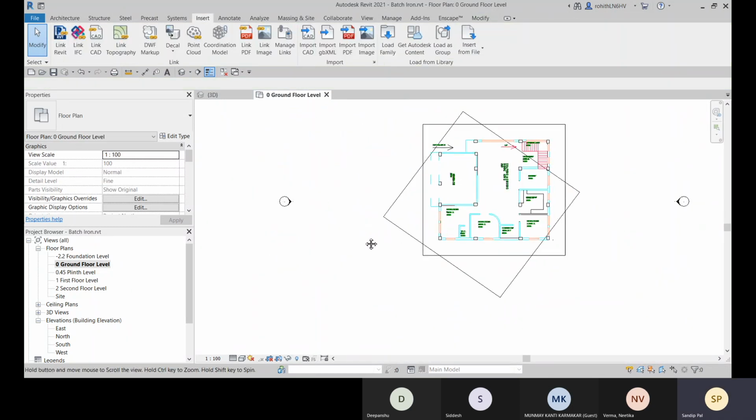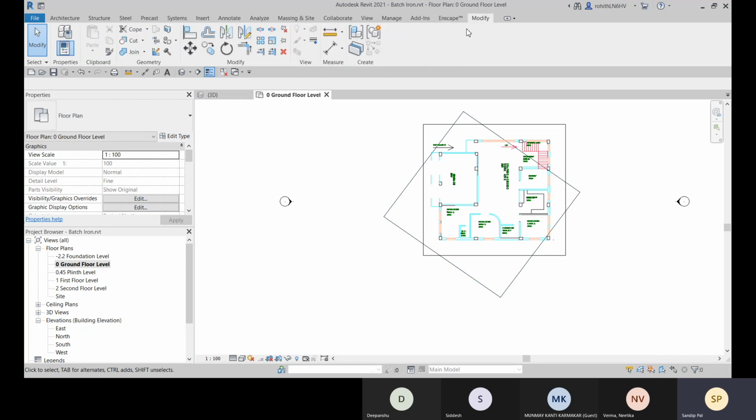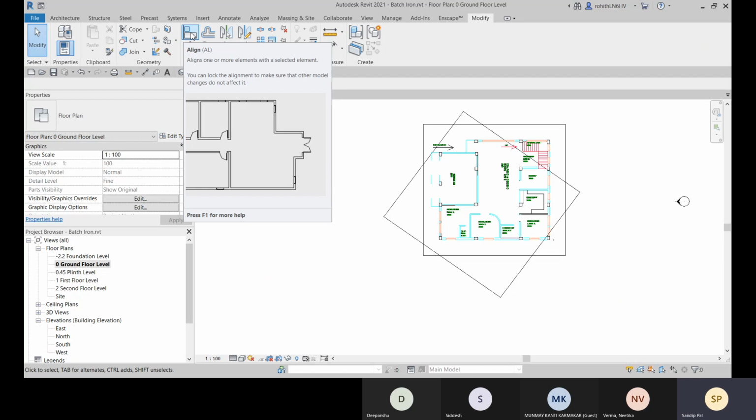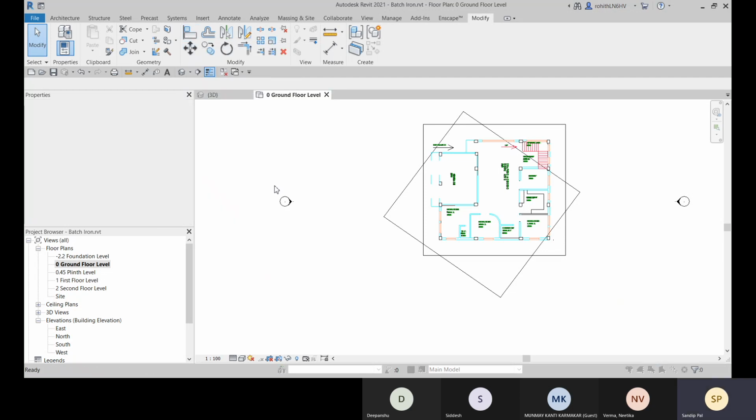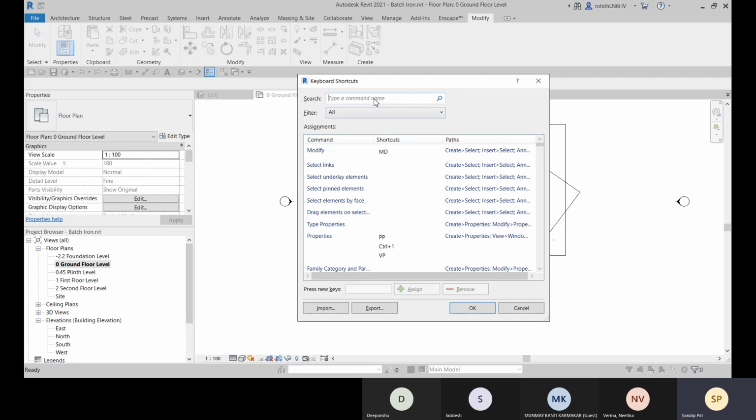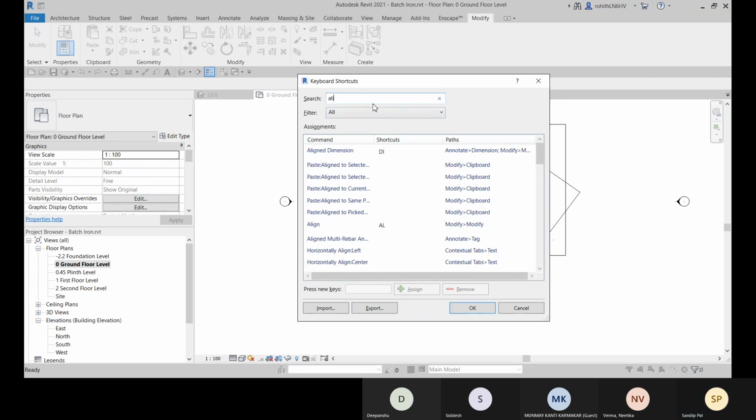And after that, as for the building pad, you need to align this plan. So for that, either you can go to Modify and there you have this Align tool, or else you can use the AL shortcut. You can change this shortcut: go with the keyboard shortcuts, KS, and there find Align, select it, and AL is the assigned shortcut right now.